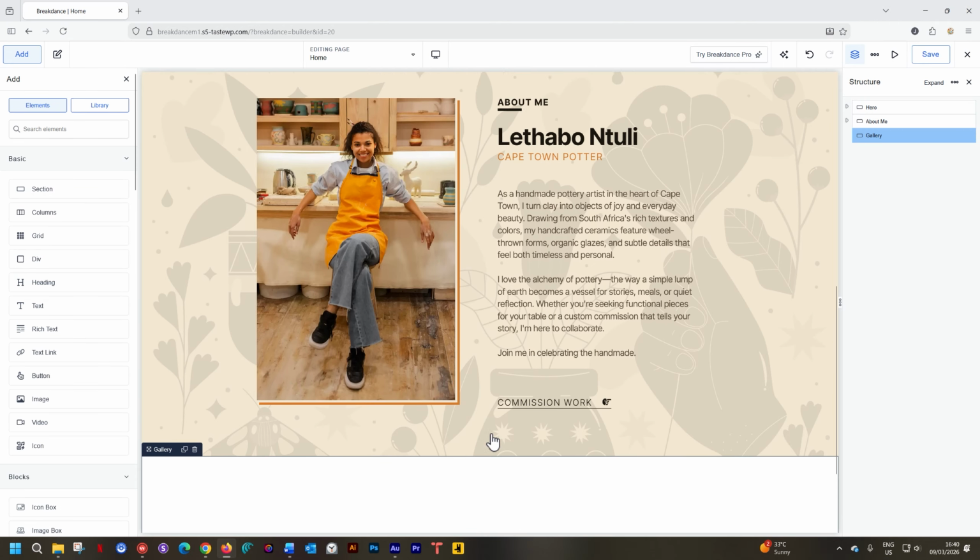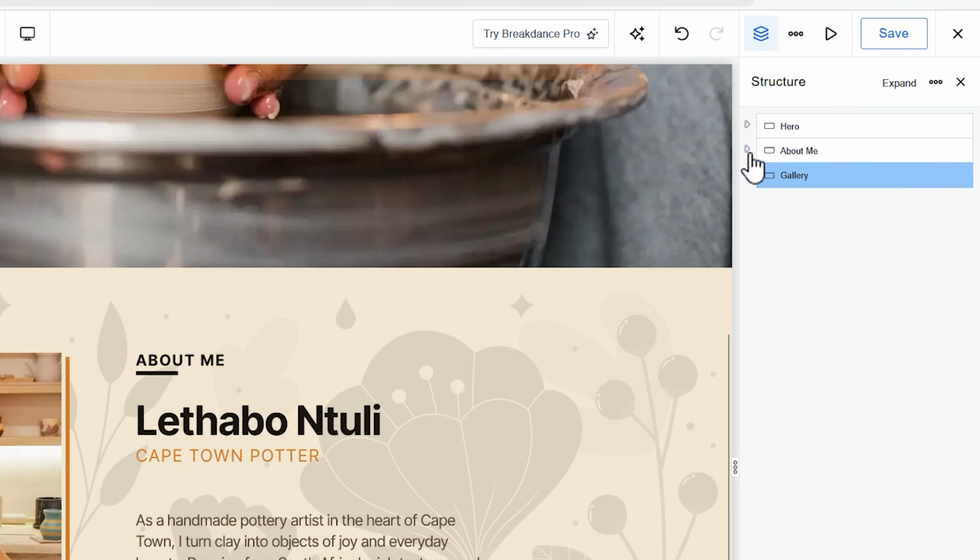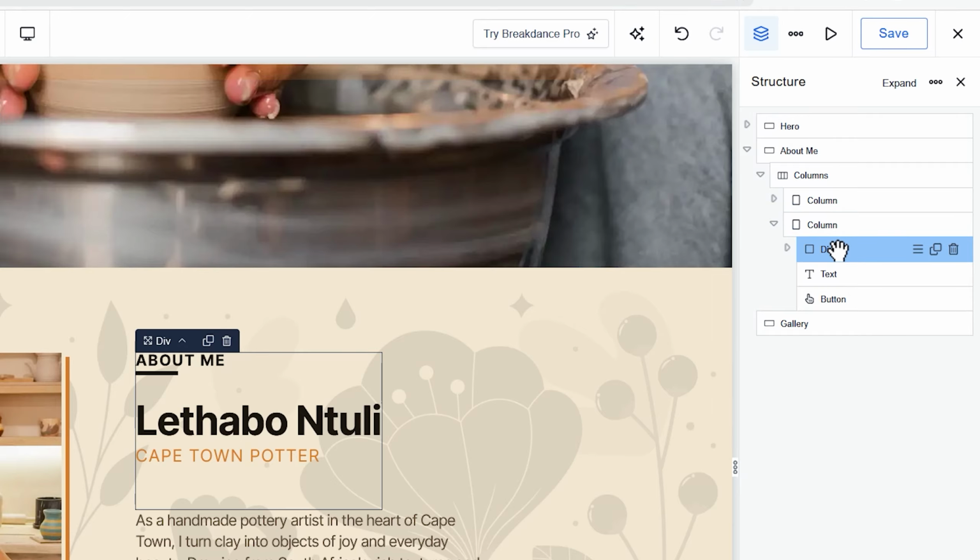Let's go to the gallery, click on the plus. No, not on the plus. Let's go to our div section here. About Me, I'm here in the structure panel. I'll open that second column. This is the div section. I can copy it so many ways.